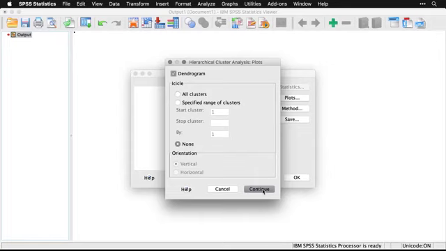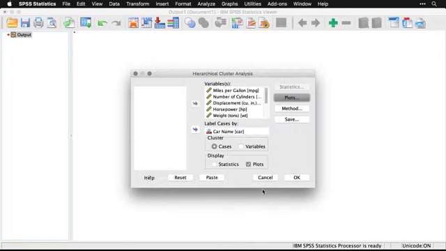A dendrogram, that means branches in Greek. So it's a graph of the branches. And this is usually the most important thing you can get out of a hierarchical cluster analysis. I'll hit OK.